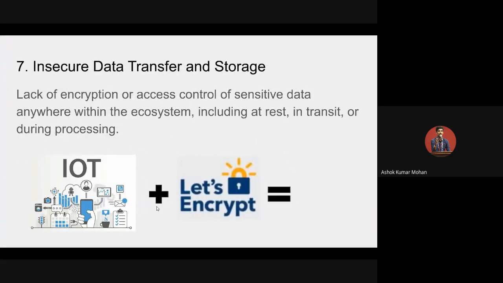Say your IP camera is regularly sending a photo of your company or organization to a remote server. The data transfer is not secured. Instead of using HTTPS, they are using HTTP. So what is the attacker? The attacker sitting in between can just capture the data. It's a photo, they can just see the photo, right? That's what we saw in the example.